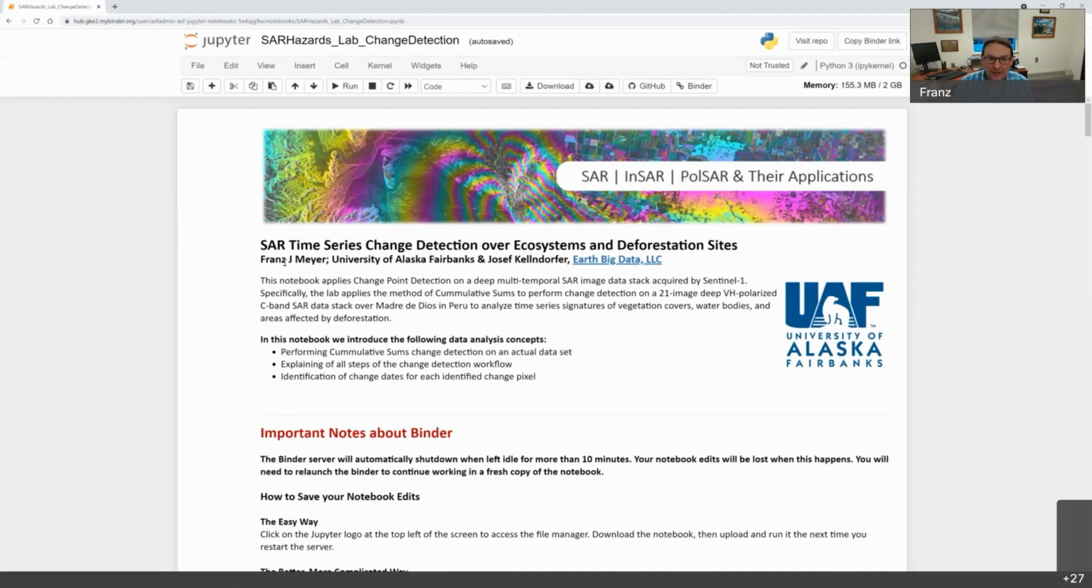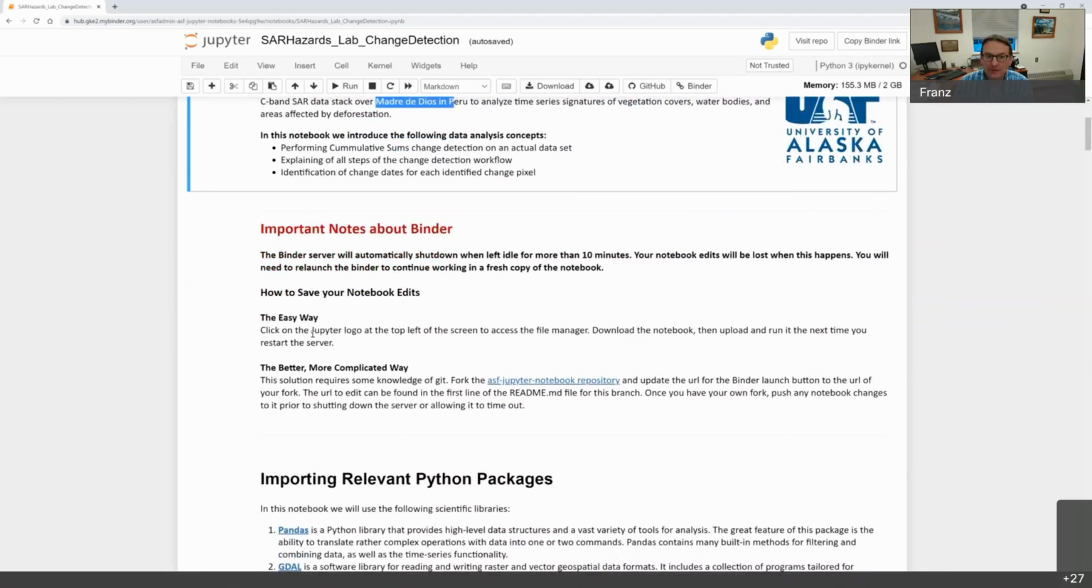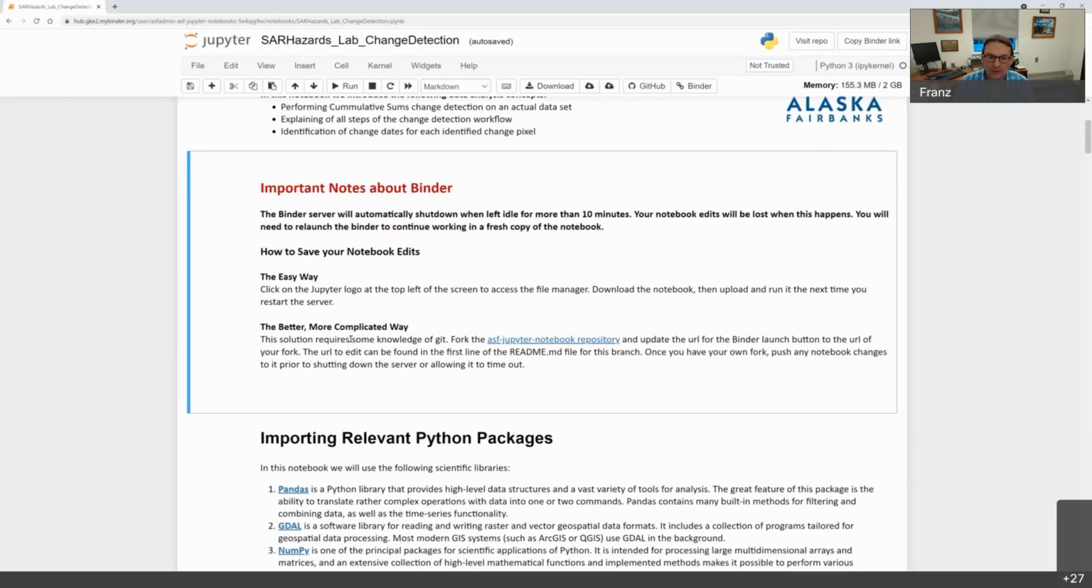In the beginning, it tells you a little bit what the notebook is doing. This is the change point detection workflow on a SAR data stack. The data is Sentinel-1. We have 21 images of C-band Sentinel-1 data sets. They're all provided as RTC images, so all of those are already created as RTC images. And the site is Madre de Dios. There's some more information, if you wanted to download this notebook, on how to access the notebook.